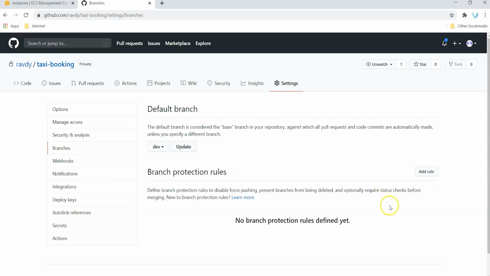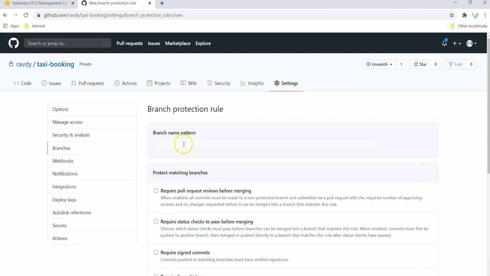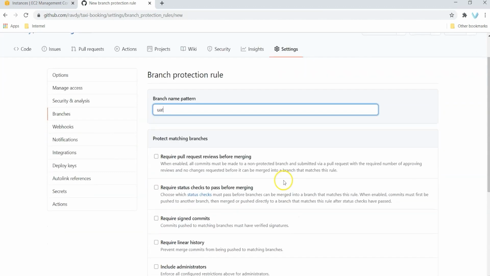That is the reason this option is enabled. Now I am adding a rule, the branch name pattern, nothing but which branch do you want to protect. I want to protect the UAT branch. So while protecting the UAT branch, what kind of rules do you want to give?